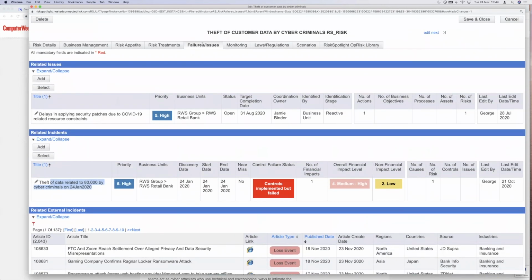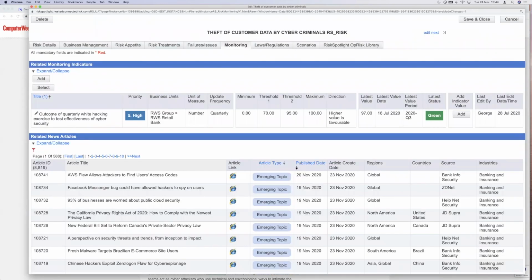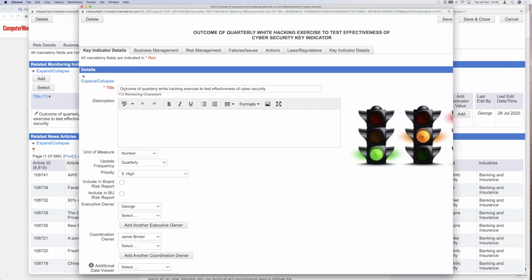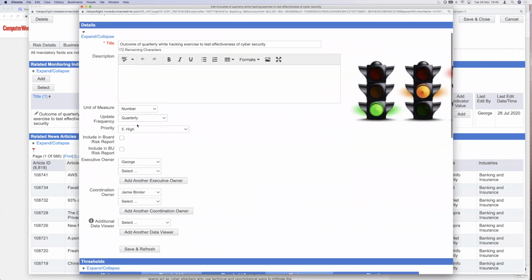So that's the failures and the issues section. And then in the monitoring section is where you define your key risk indicators. So if I open the key risk indicator, in this case, it's the outcome of the quarterly hacking exercise we do, where we do white hat hacking to test the effectiveness of our cybersecurity. And it's a quarterly indicator.